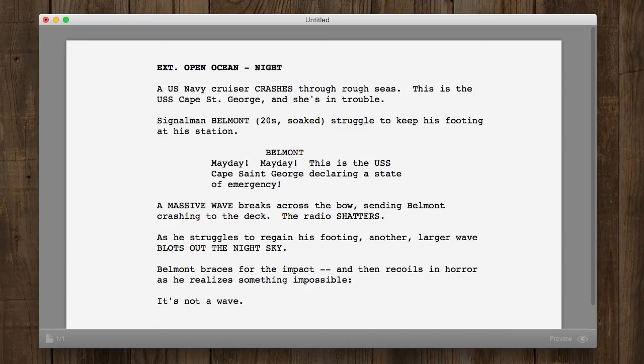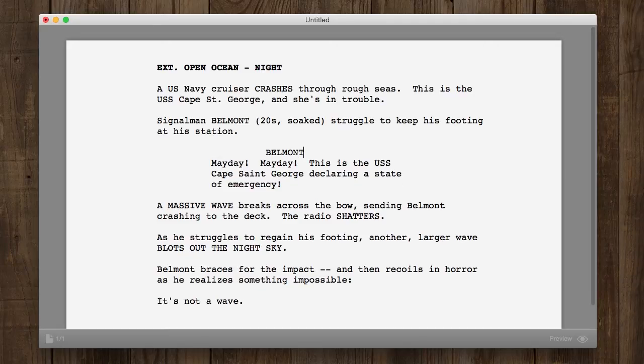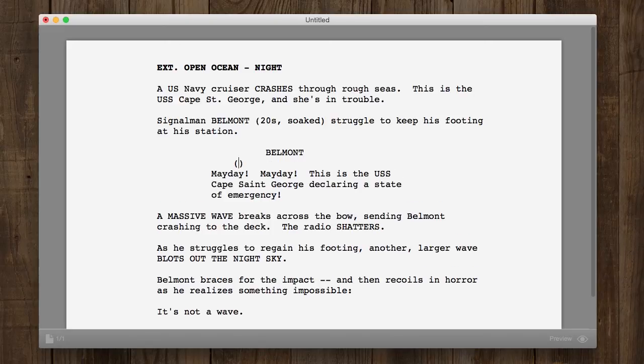All right. Pretty good. But, you know, we should probably indicate that Belmont isn't just talking to himself up here, so it's pretty common to add a parenthetical element after a character. There are a couple easy ways to do that. You can go right up to Belmont, you could press return, and then type an open paren, and type into radio. And as soon as you close the paren, Slugline will recognize that that's a proper parenthetical element and format it correctly. Another way you could do that is right after Belmont's name, just press tab, and Slugline will automatically create a pair of parentheses for you.